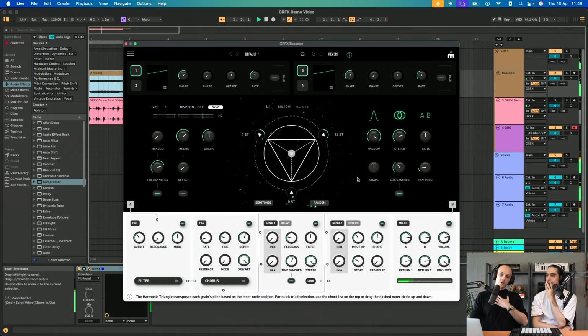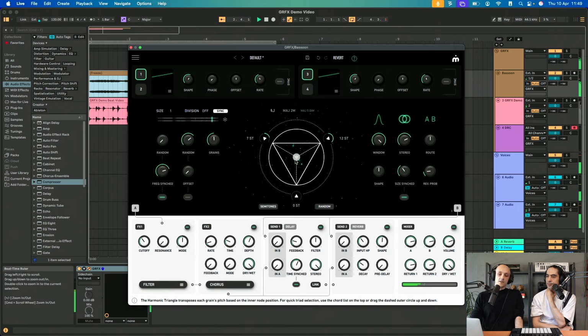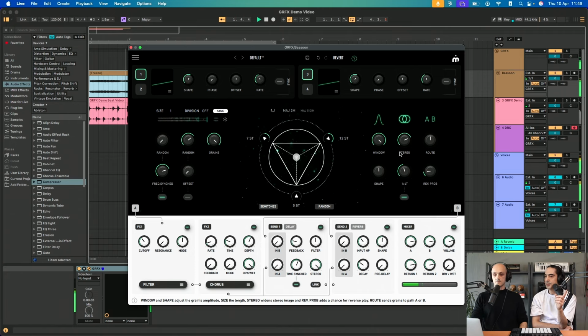So, next up, let's talk about the harmonic triangle. Yes, the harmonic triangle. This is dead center in the plugin, and essentially what this does is it allows you to transpose your grains, which is what's causing this shimmering effect that you're hearing. If you hear the dry signal, the note is always the same, and we're listening to basically 3 different pitches, right? Yes. So the triangle has 3 vertices, obviously, and each one has a designated transposition.